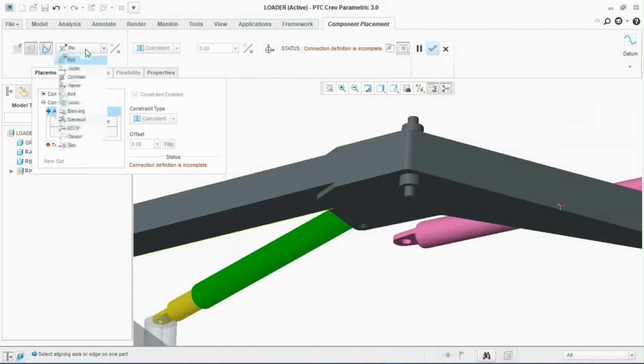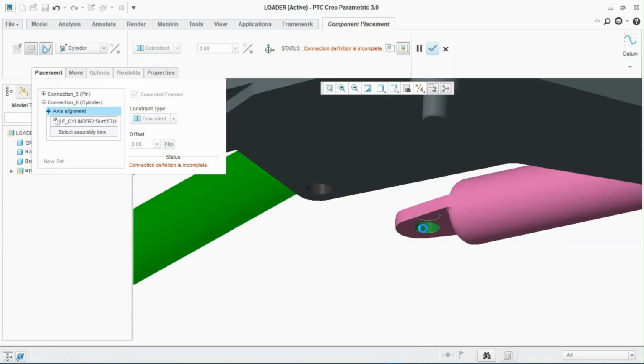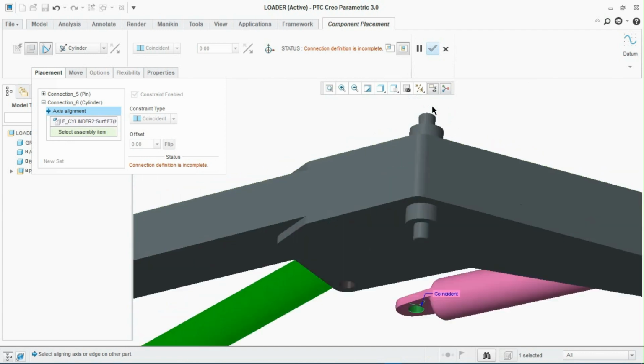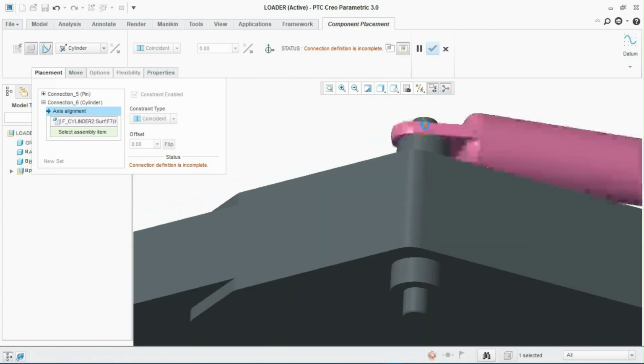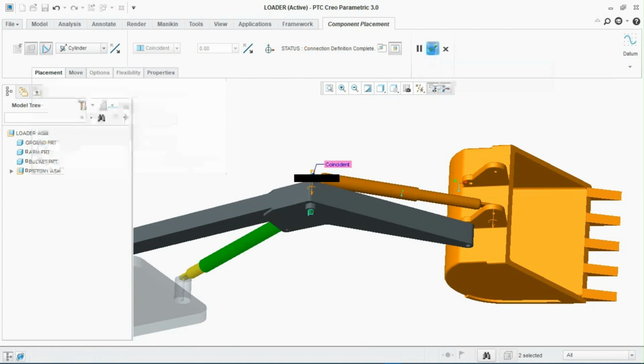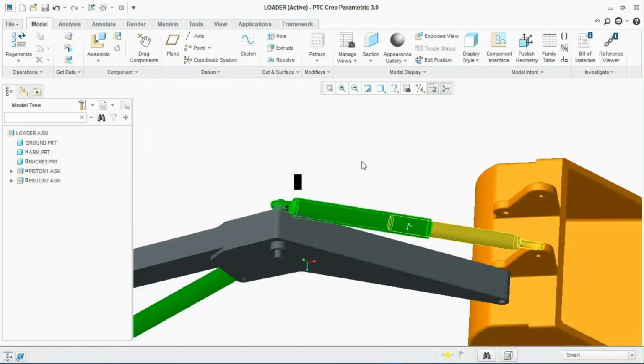Okay, so this is going to be a cylinder connection, so I'm going to use this surface as well as this is the component reference, and this is going to be assembly reference. So the connection definition is complete. So I need not give the translation and rotation because I want this to be free. Okay, I'll say okay. Now this is done.